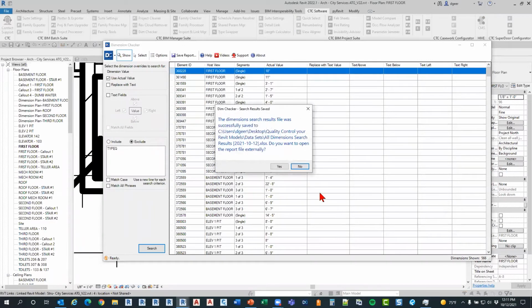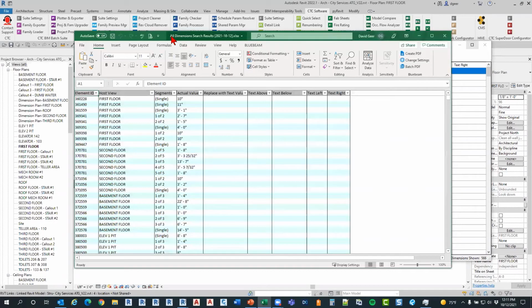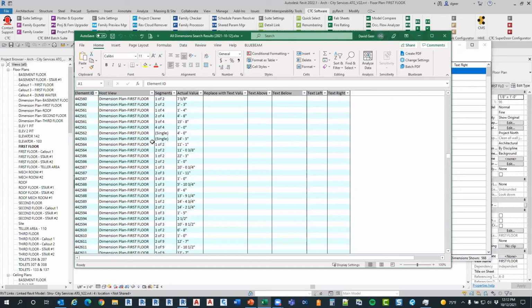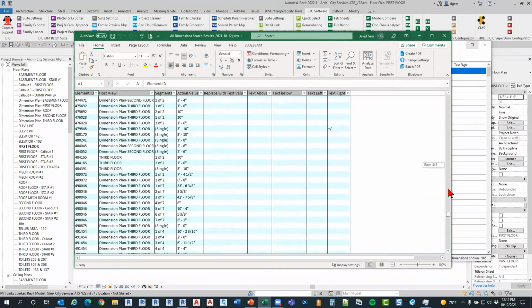And then, yes, it's asking me would I like to open it, and I'm not sure which screen my Excel sheet is going to come over. So let me drag this over here. And so this is a report that I have that I can kind of see what's going on in every dimension in the project in here.